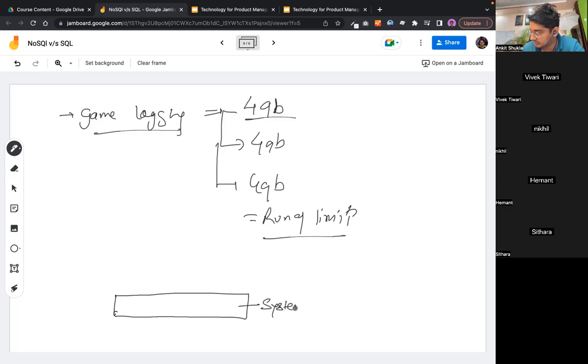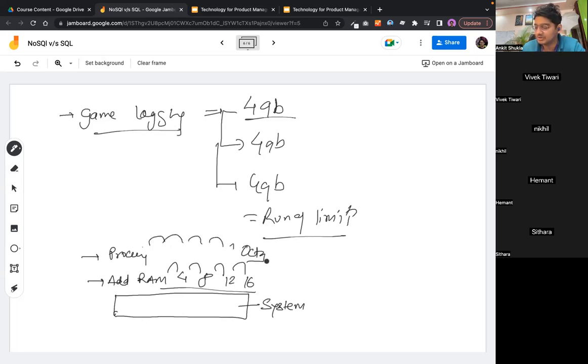So this is your system. Now if it is hitting a roadblock, you add RAM. You also add some processing power if it is possible. Sometimes it is possible, sometimes it is not. By adding RAM, you have gone from 4 to 8 to 12 to 16 and so on, and you have also increased the number of cores, maybe to octa-core. But because of the limit of how much a single machine can take, now you are limited.